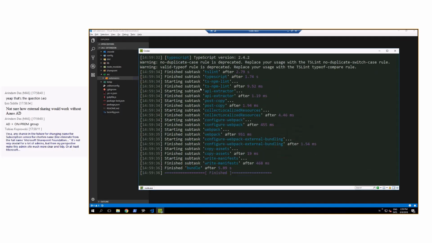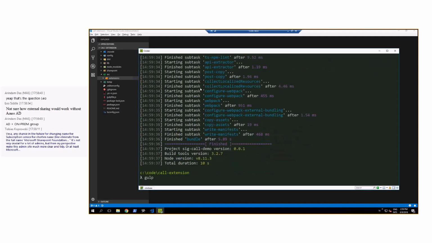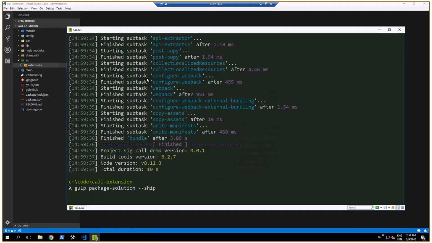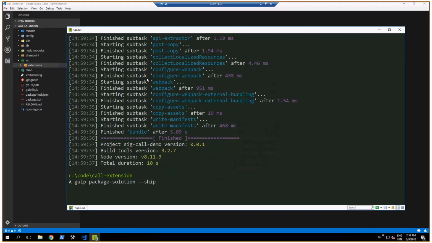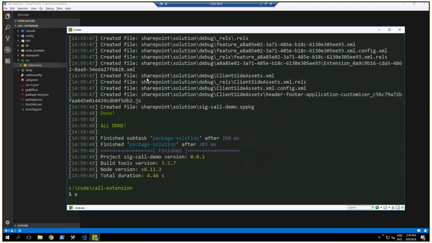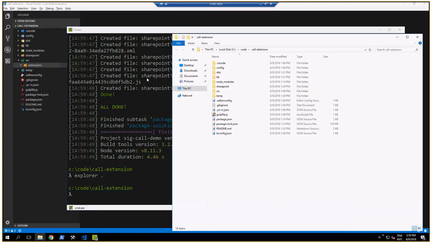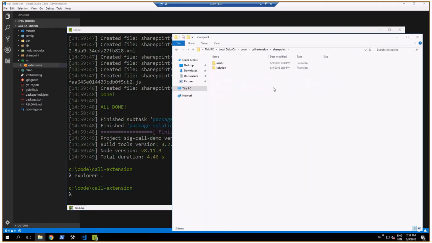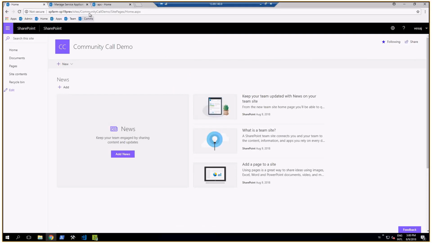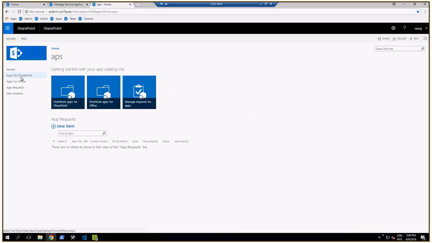I'm not going to do debugging or anything. I'm just going to show that it's working properly. There we go, package solution ship. And there we go, and then Explorer, and let's open that one. So I'm able to see that I've just created a new version of the solution, and it is an application customizer. What that means is that we can now install this application customizer to our app catalog.